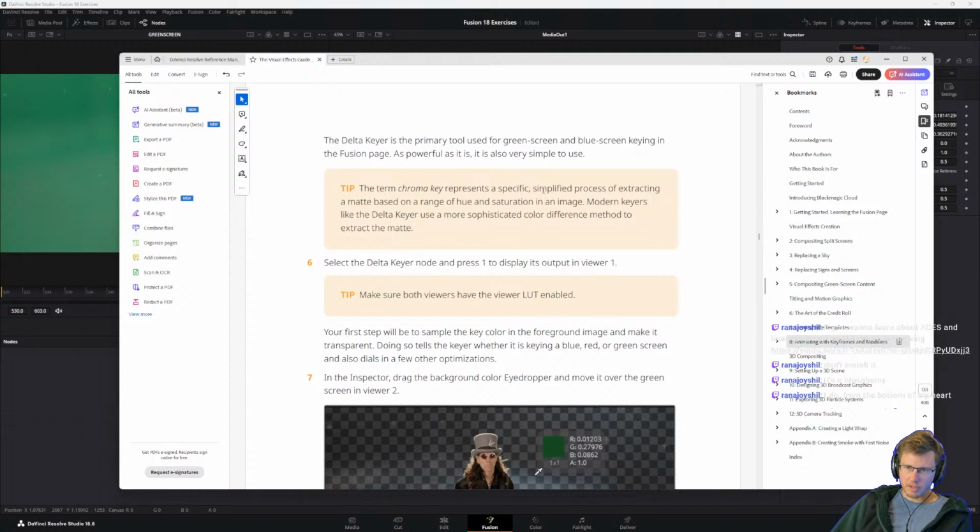Okay, so the chroma key, simplified process of extracting a matte based on a range of hue and saturation.